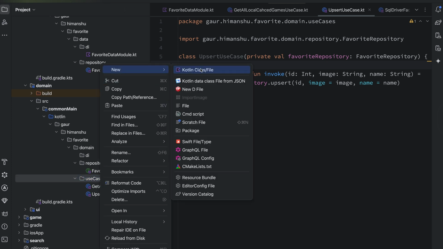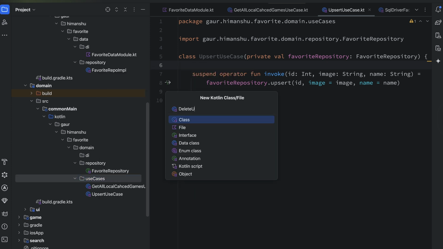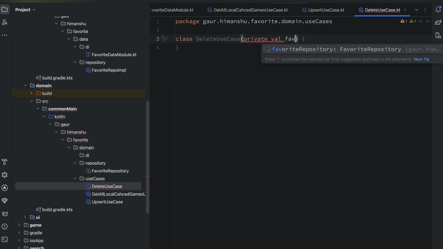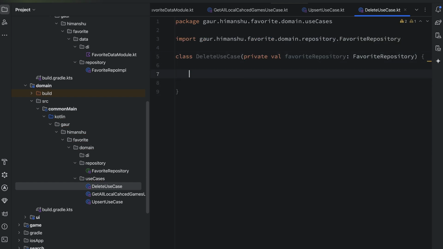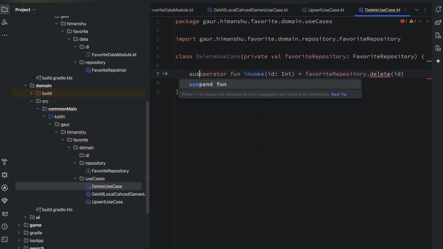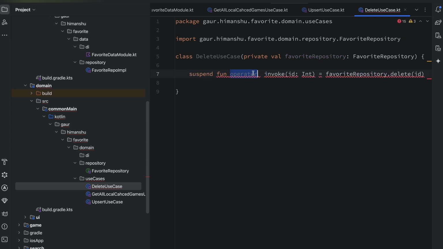So right click, new, delete use case. We need to pass our favorite repository. We have operator function invoke. We need to pass the id. Just use your favorite repository delete and pass your id. Make sure to use your suspend function. Okay, so this is a suspend operator function invoke.